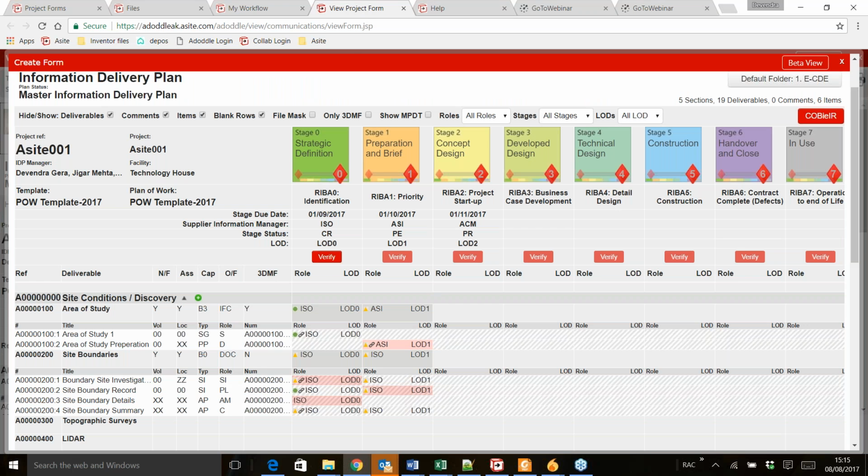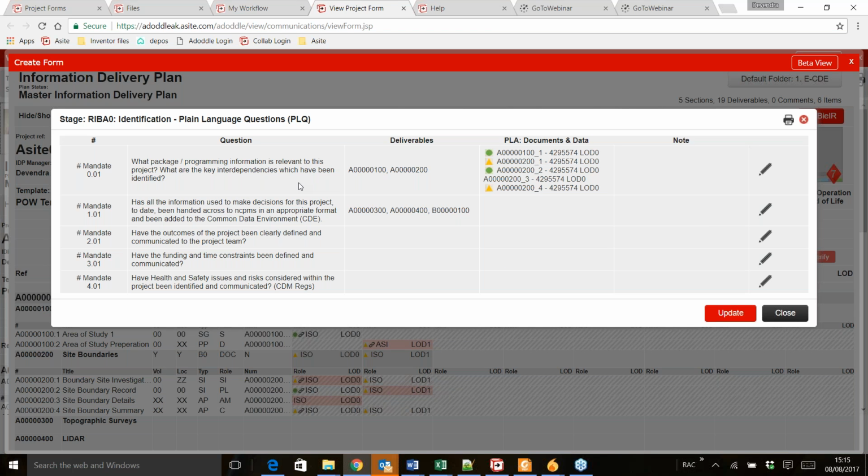If you jump back to the IDP interface, Adoddle IDP also supports plain language questions or PLQs. Essentially, each stage in a plan of work is supported by a sequence of high-level questions which establish in clear and non-technical language the data and information that a client requires. The answers enable key decisions to be made such as whether to proceed to the next work stage. So the use of PLQ does help organizations to identify their minimum information requirements at each stage and ensure that is mapped to the business process.